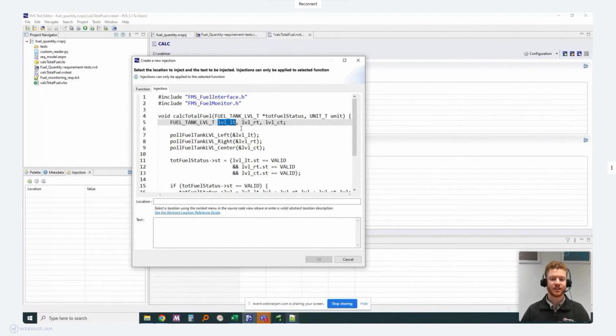Although Rapitest was designed to avoid you having to write source code, we of course give you the opportunity to do that, just in case there's something very specific that you need to do for a particular test case.